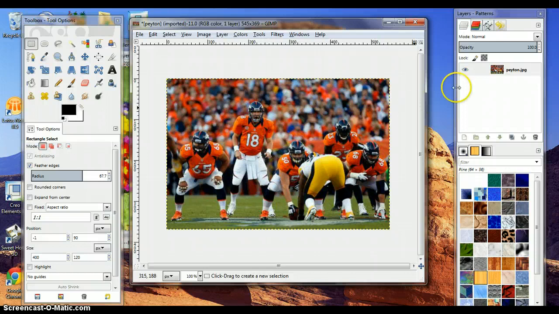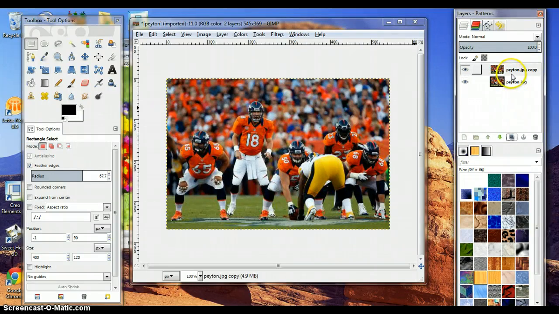To do this, we're going to keep this original picture the same. We're going to click on this button right here to create a duplicate layer, which is basically a copy of the original picture. If you click on this, you can see now I have Peyton.jpg copy, and I have the original here. Now make sure you click on the copy and make sure that's highlighted.